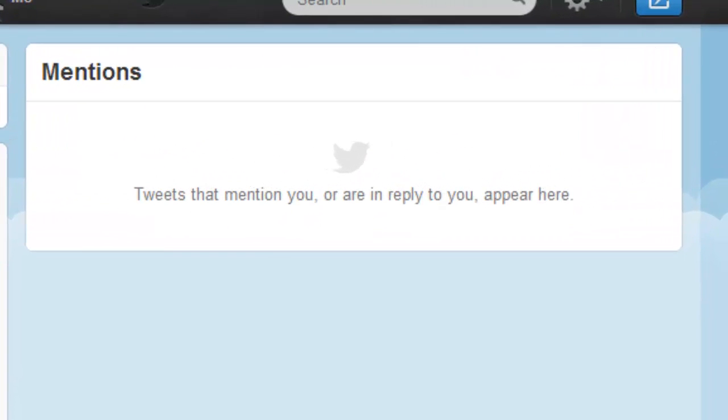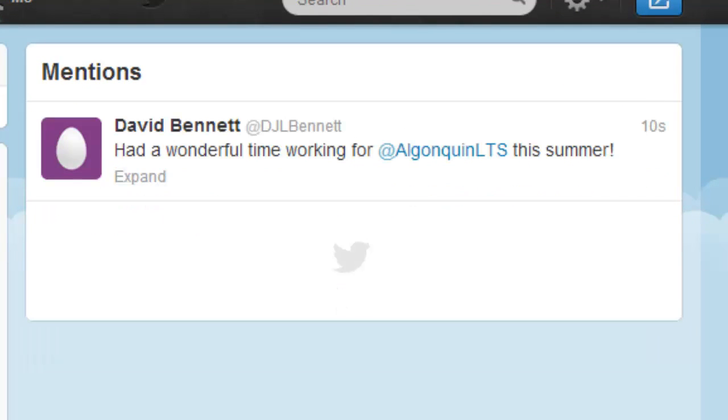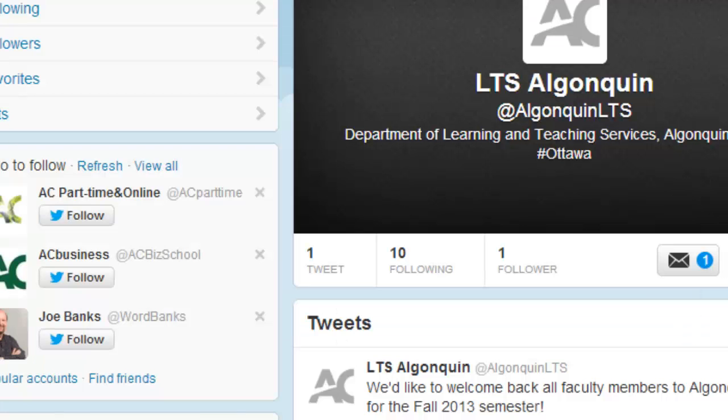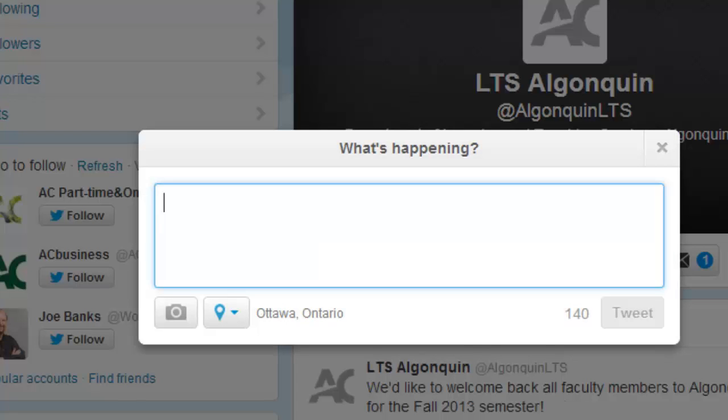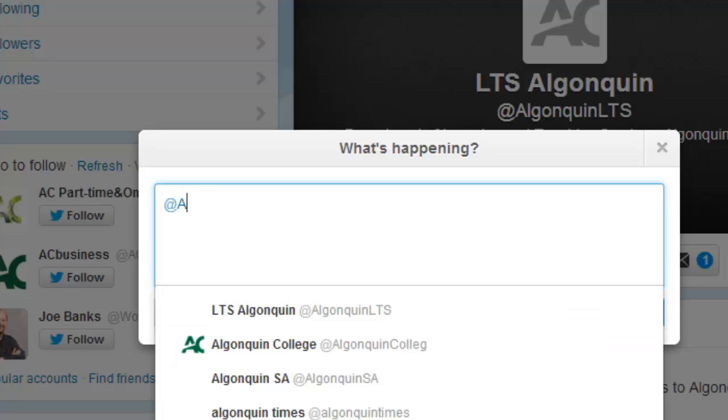Twitter uses the @ sign to indicate when a Twitter handle is being mentioned, so instead of our first tweet that we sent here, we could have made certain that Algonquin College's Twitter profile would read it by including the @Algonquin College handle in the sentence.